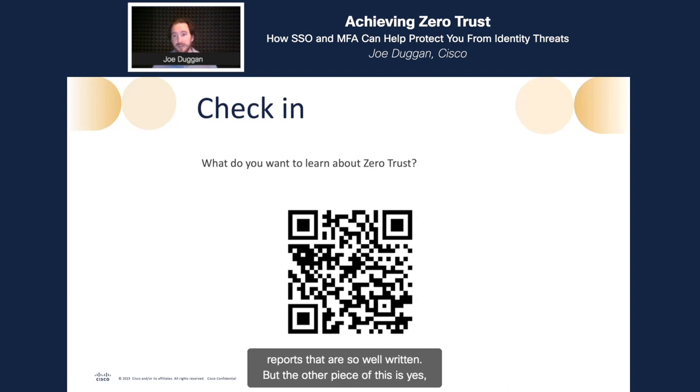But the other piece of this is, yes, we're in the process of driving Talos intelligence into Duo. So Duo has historically maintained relationships with several third parties for some of our features, like anonymous system network detection, Tor exit node detection, anonymous IP and third-party VPN use, as well as something as simple as geolocation.